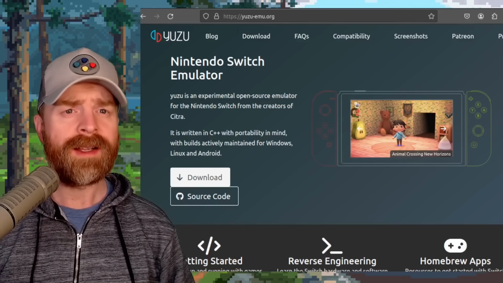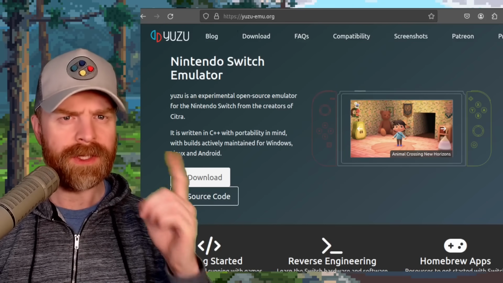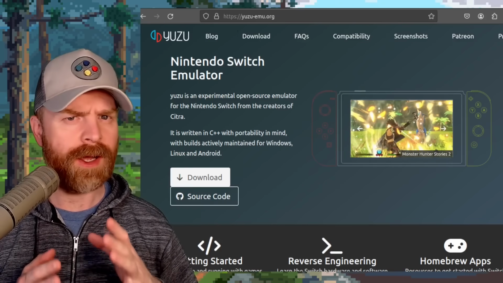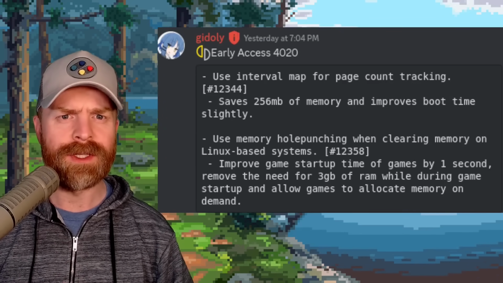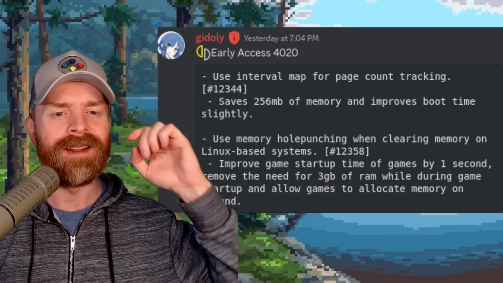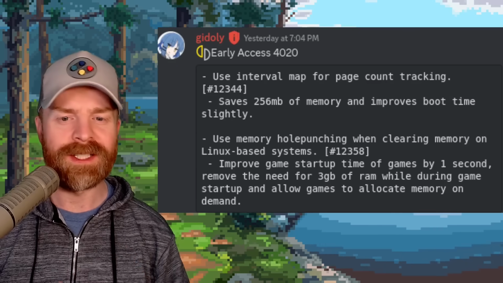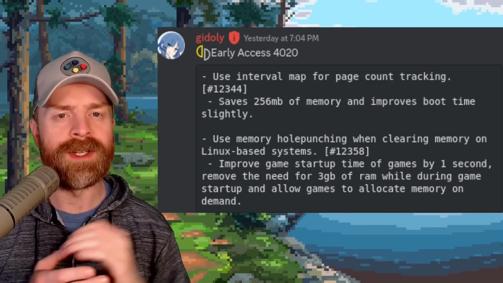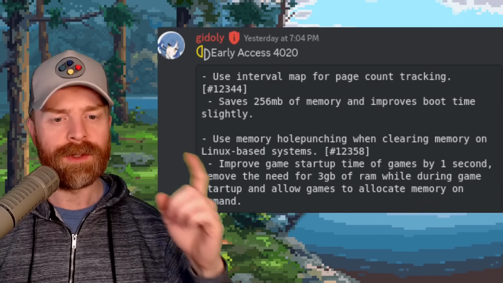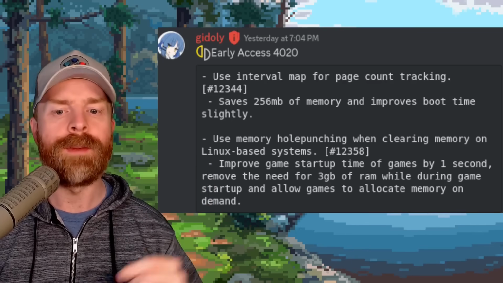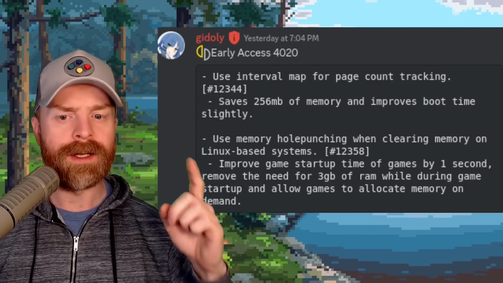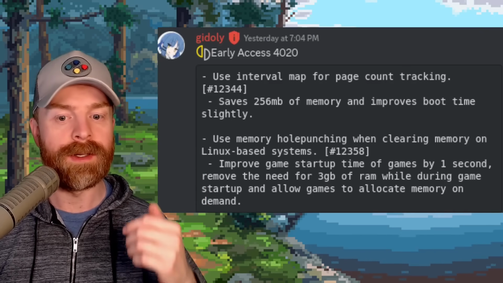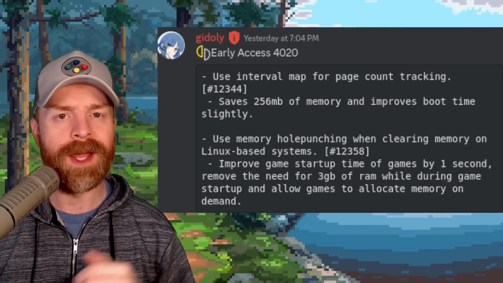Moving on, and we're talking about Nintendo Switch emulation with Yuzu, and Yuzu just got a little bit more efficient. So as of the paid testing early access version of Yuzu, version 4020, it saves 256 megabytes of memory and improves boot time slightly. And for Linux here, it improves game startup time by 1 second, and also removes the need of 3 gigabytes of RAM during game startup and allows games to allocate memory on demand, a little bit more efficient.